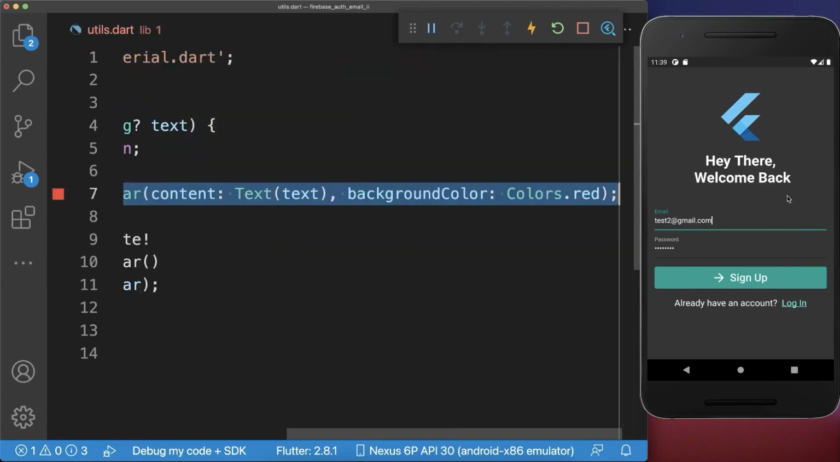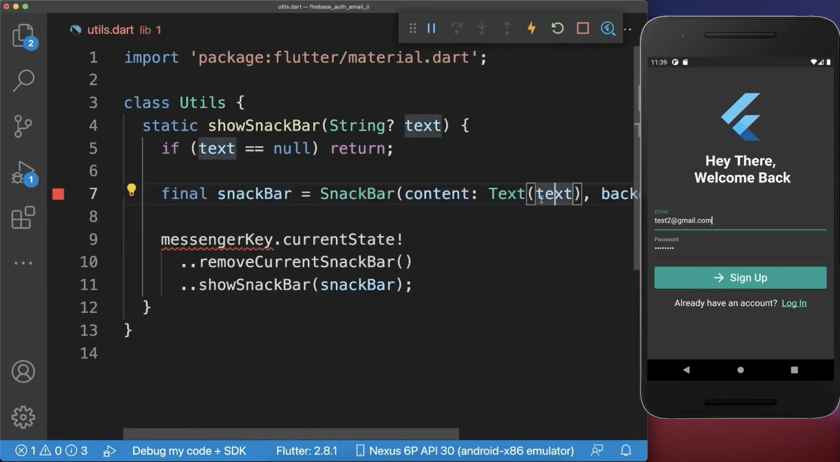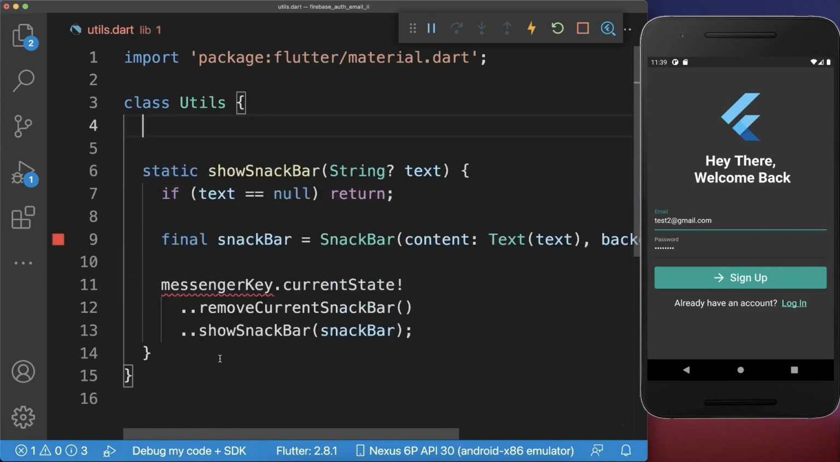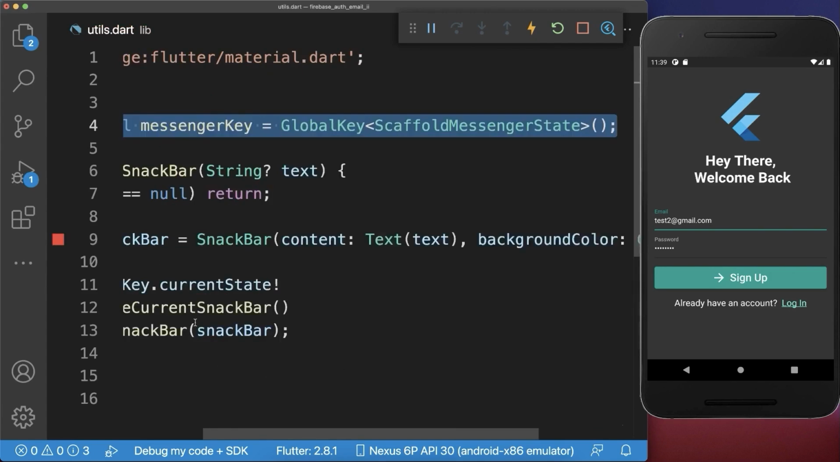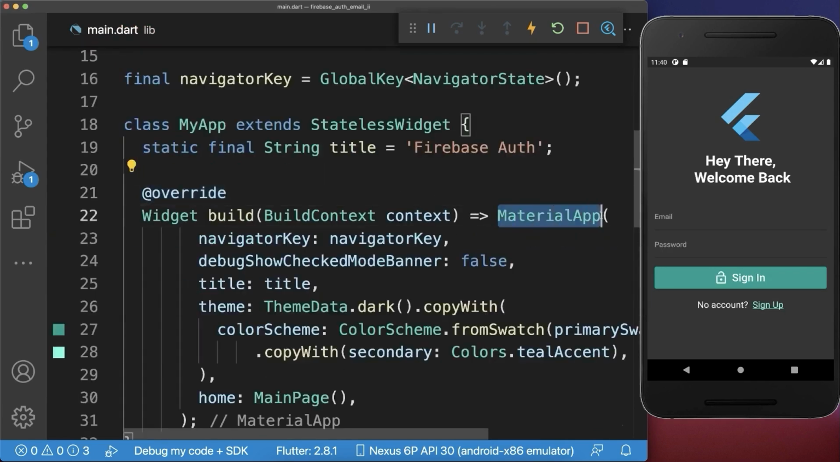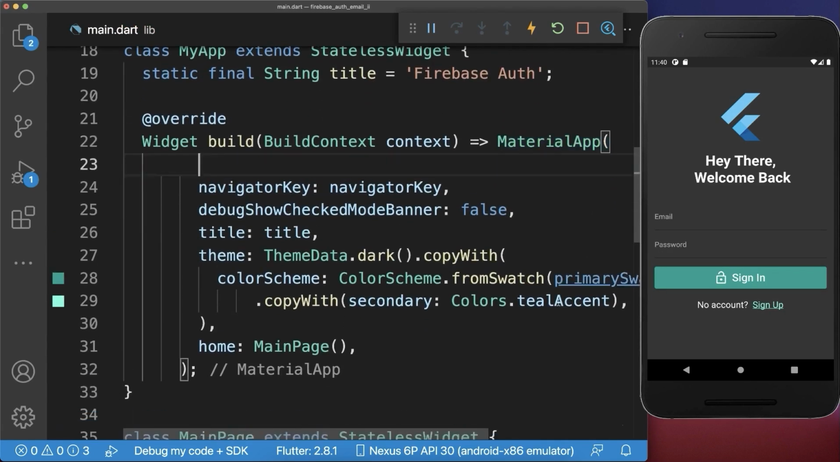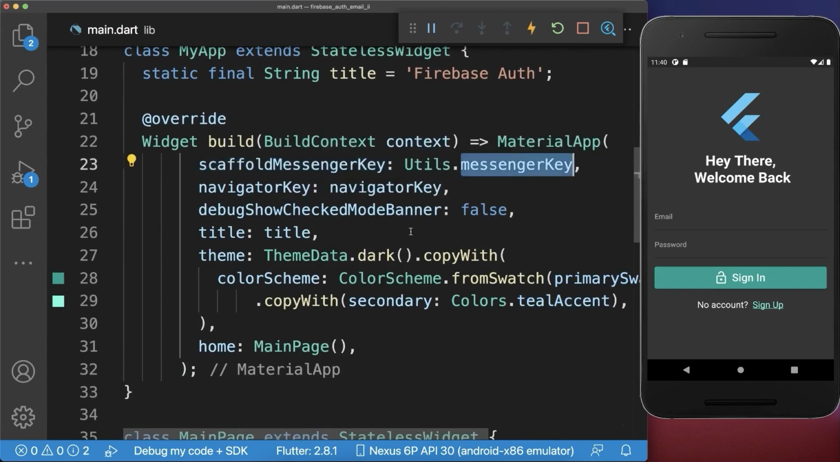Here we create a snack bar and this gets the text, which is in our case the error message. And then we use a messenger key to display the snack bar. Let's also define this messenger key here at the top, which is a global key. And lastly, within the main file, within the material app, we want to reference this messenger key that we have created in our utils class.